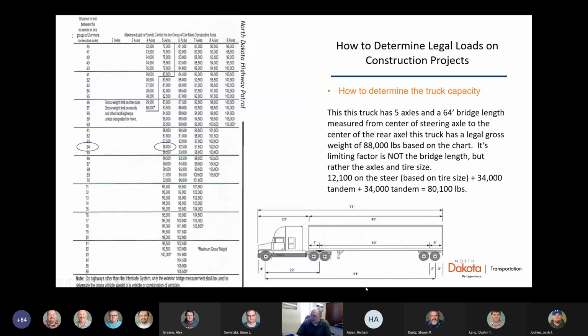Looking at the bridge length of 64 feet and 5 axles, that gets us to 88,000. So on this single tandem truck, the limiting factor is not the bridge length, but it's the axle weights. So this truck would be legal at 80,100 pounds.